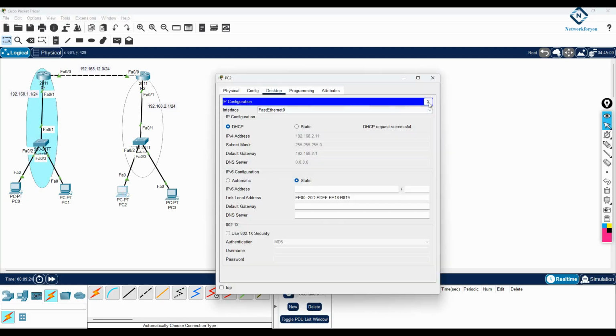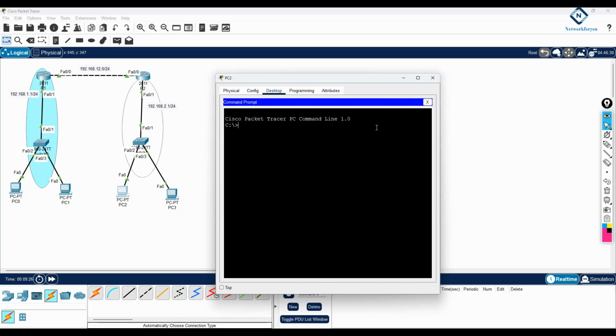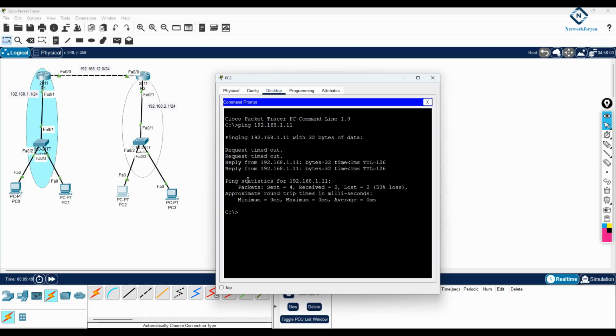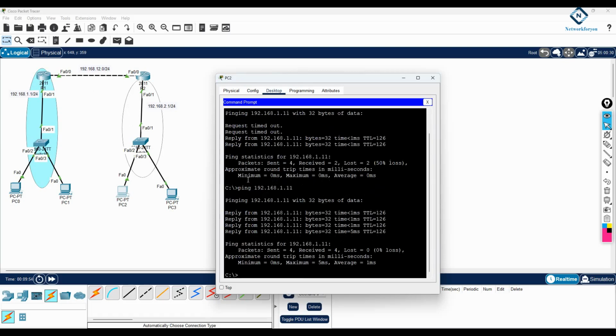Now you can also ping from this side to that side and check. So I can write here ping 192.168.1.11. Okay, this IP is 1.11. I ping this one because we already configured the static route also. So let's see here. Yeah, it is working perfectly. Let me show you again. It is working perfectly. So this is our lab successfully done.